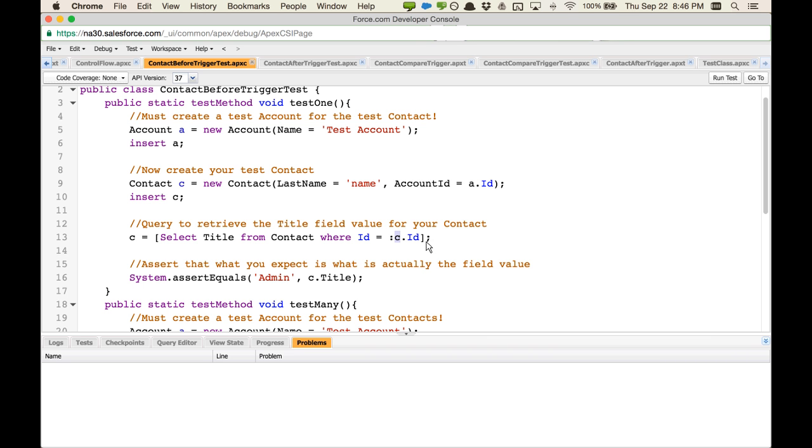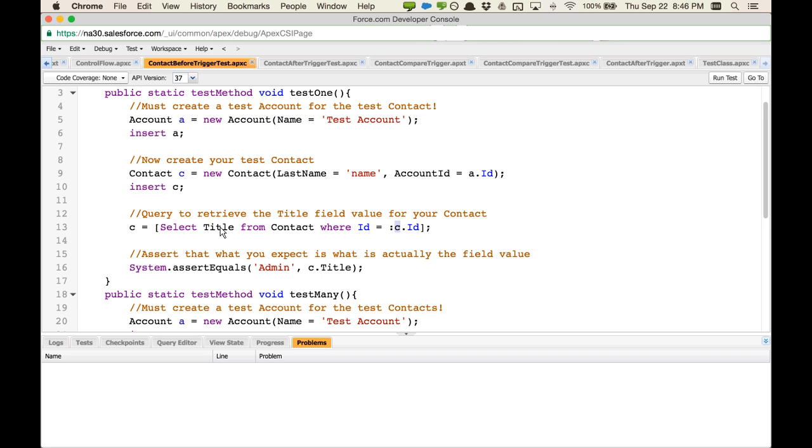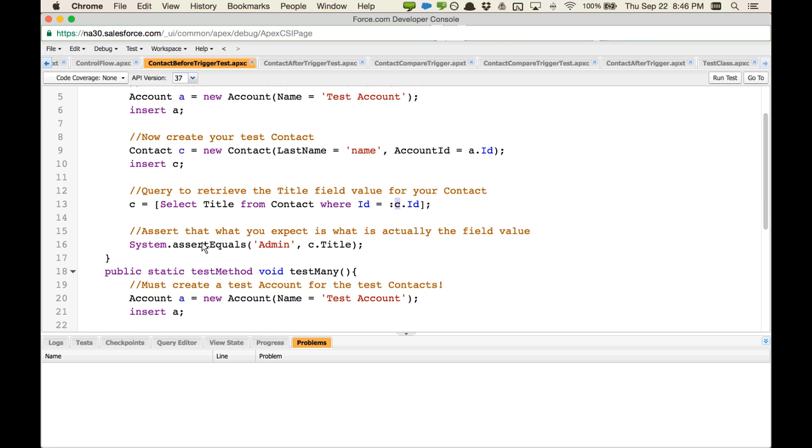And now that we've run that query, we've gotten back our title value, and I can go on to the all-important system assert. Here I want to do a comparison, so I'm using assert equals. And in assert equals, I have to give it two things. The expected value, so I hard-coded in that I am expecting it to be the text admin. And then I am, again, referencing my contact C and using dot notation to say the title field on C. So it's going to then compare and see, does that record's title field contain admin? And if it does, the assert equals passes true, and our unit test succeeds.